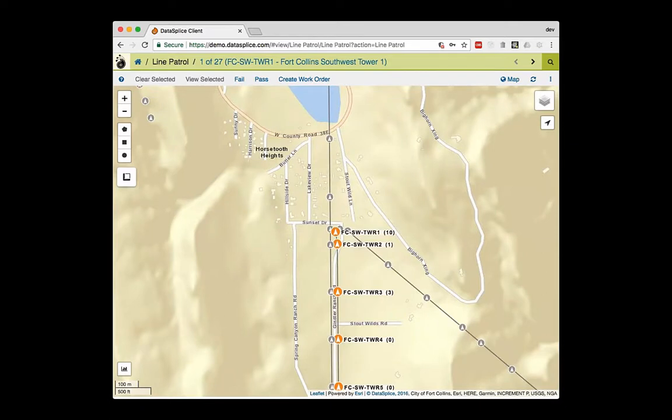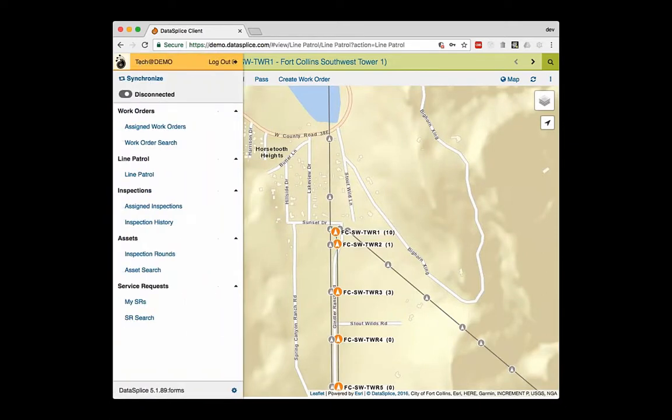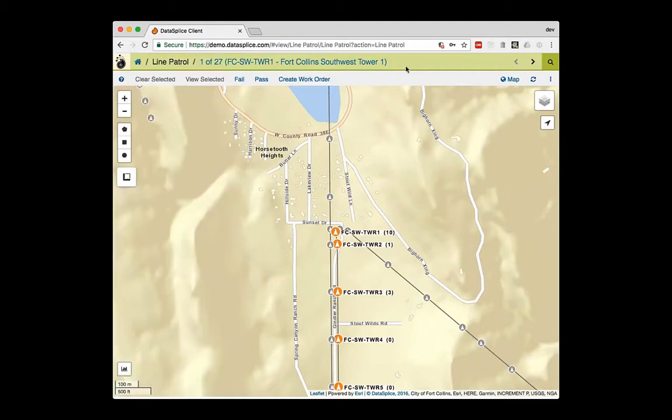What has happened in advance is I've logged in as a user called Tech, and when I logged in, the server looked at who I was and what my permissions were, and it saw that I should have synced to my device a certain set of GIS features alongside Maximo data that should be synced down to my device. So I might have a bunch of assigned work orders. I might have materials and attachments and work logs and other things sent down to my device.